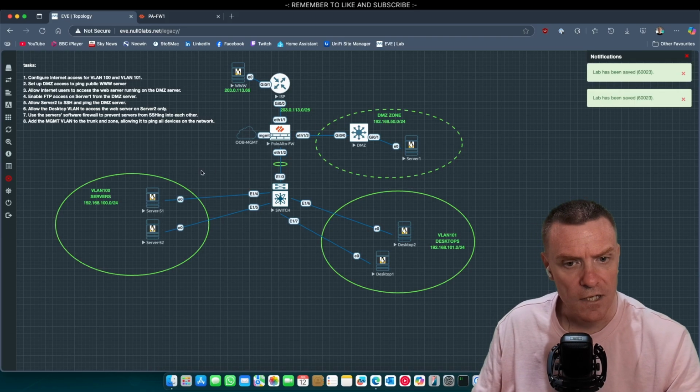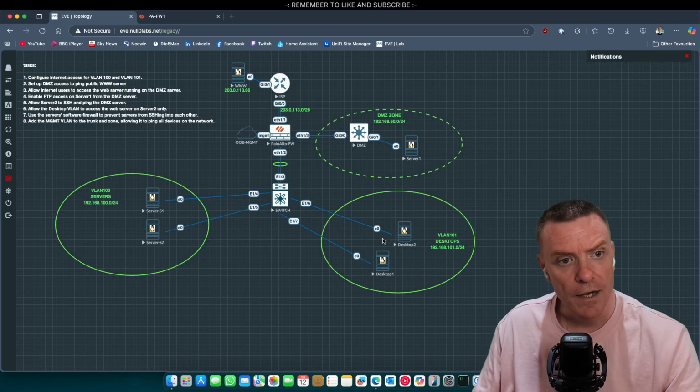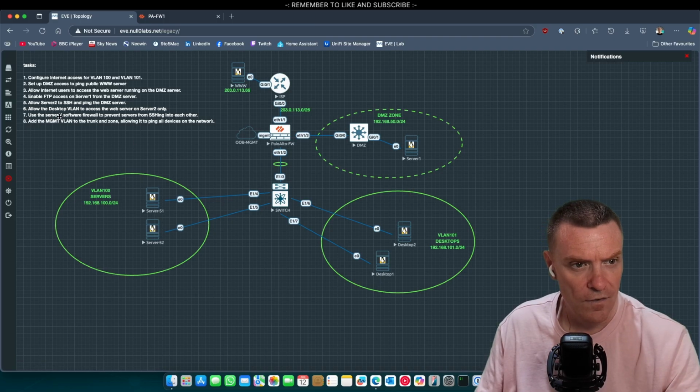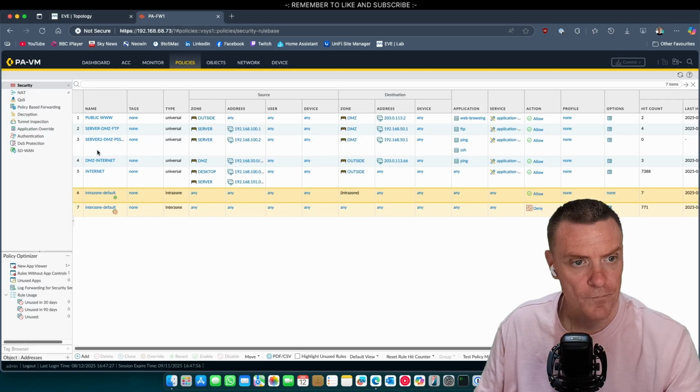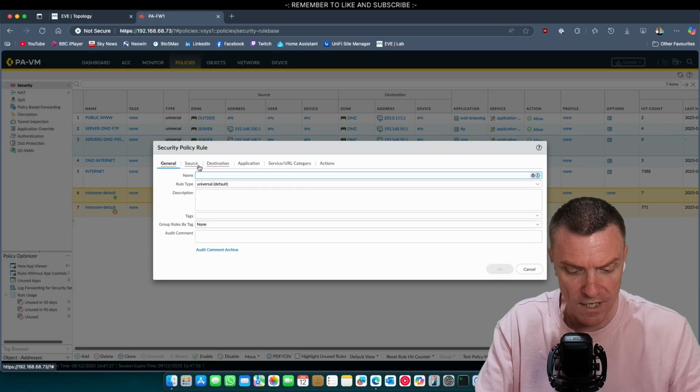So our next task is to allow our desktop zone, where our clients are living, and allow them to only access the web server on server 2. They shouldn't be able to access anything else. So again, this is quite a simple rule. We're going to allow the zone to access this server, and only so that they can access the web server.